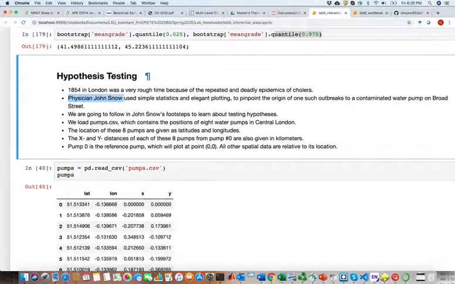The topic again is hypothesis testing, which means testing hypotheses. So we don't jump to conclusions, right? Most of the time what we call conclusions are basically hypotheses and they need to be tested. And we use inferential statistics to test hypotheses. And that's what we're going to do right now. We're basically repeating what John Snow did back in 1854.